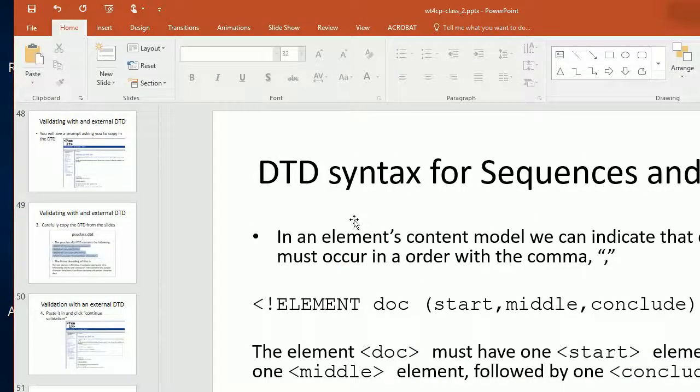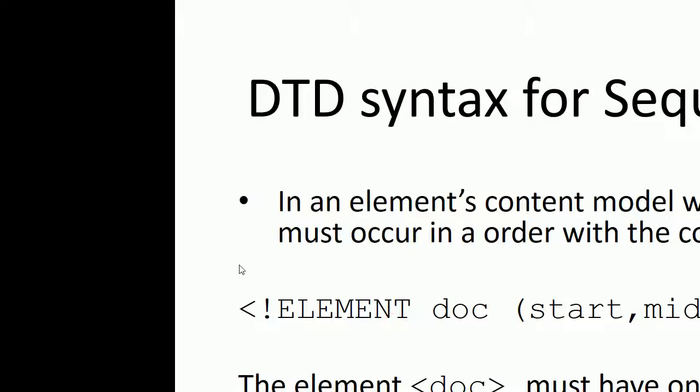Okay. So the DTD syntax for sequences and choices. In an element's content model, we can indicate that the child elements must occur in an order with a comma. So in this case, doc must contain exactly one start, one middle, and one conclude. Or we can indicate that you have a choice of elements. That's with the pipe. So in this case, doc can contain exactly one start, exactly one middle, or exactly one conclude, but they can be in any order.